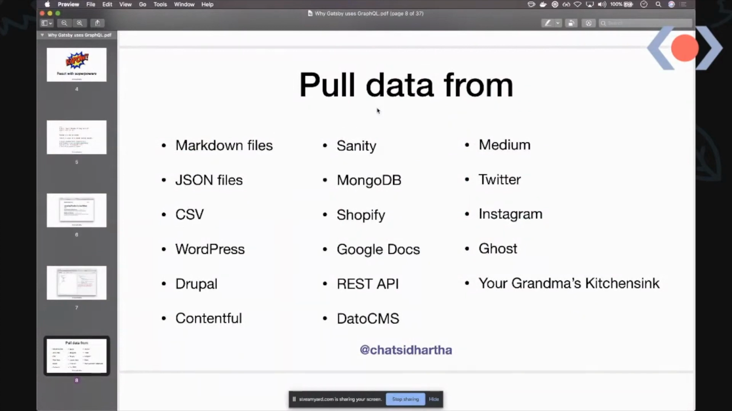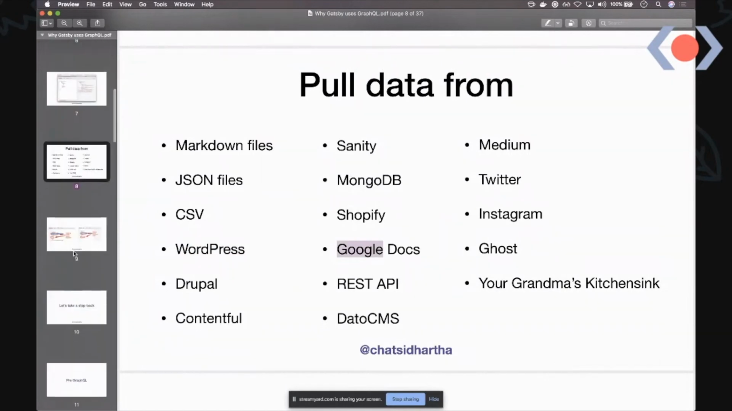We have hundreds of different source plugins, and like we've just seen, we can consume anything from a Markdown file to a GraphQL endpoint from something like Graph CMS, or even a really old-fashioned CMS like WordPress that doesn't have a GraphQL endpoint, or even a Google Doc or a database like MongoDB. So let's talk about how this works and where it came from, right?